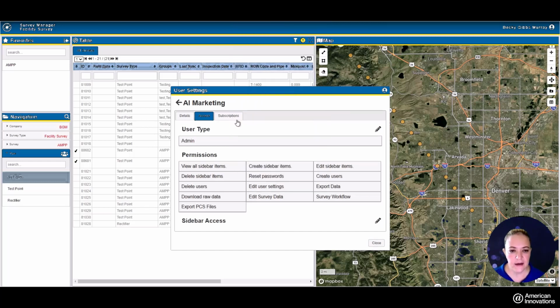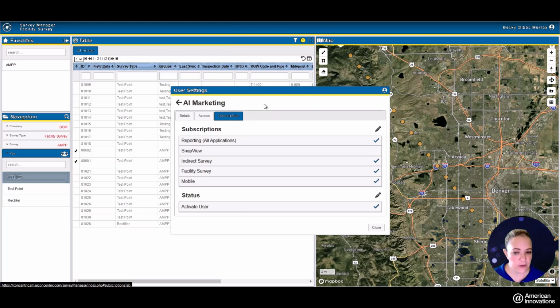And then finally, you can see what subscriptions that user has access to. In other words, what modules show up in this left-hand dropdown. In the side note here, the mobile subscription means if this is checked, that user can also log into PCS Field Data Collector with this same login information. And then finally, you can activate or inactivate users within this window.